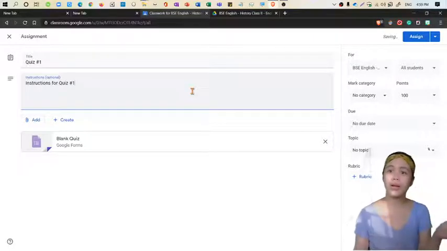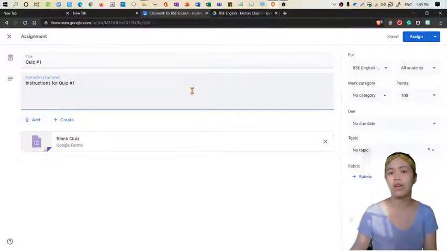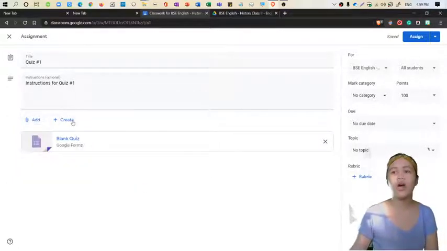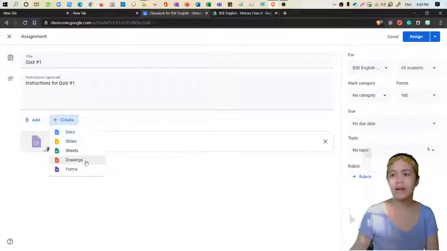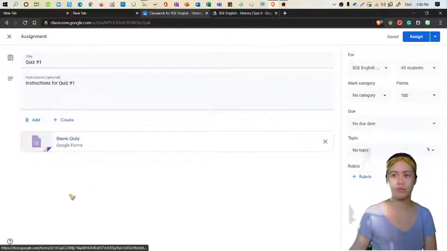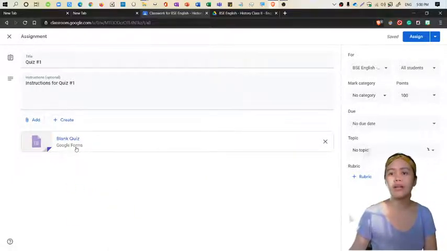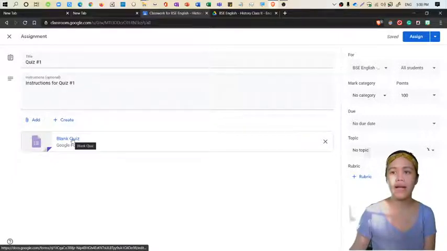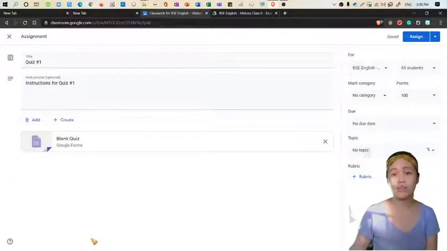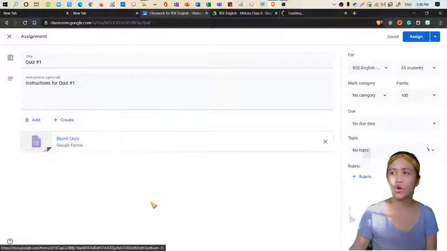Yan. So, syempre, nag-assume lang ako na ito yung instructions, pero you may enter dito yung instructions mo kahit gano'n siya kahaba. Okay? We also have, you can add Google Drive, a link, a file, and a YouTube video. You can also create these documents from Google, but ang pinaka-recommended is Google Forms, na blank form siya. So, as you can see, pag hinover mo yung mouse pointer dun sa blank quiz, that will lead you to another link kung saan mo na i-customize yung quiz. Ayan. So, click na natin to open that in new tab.